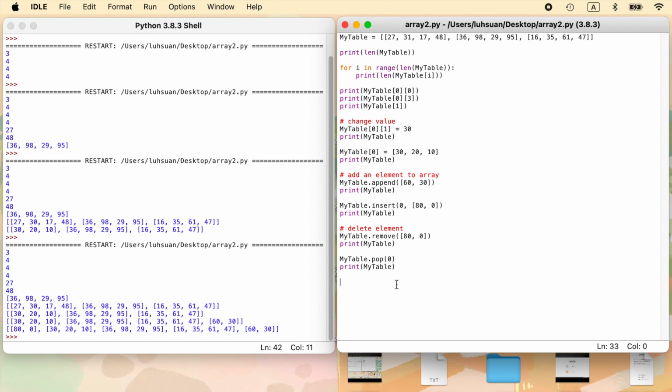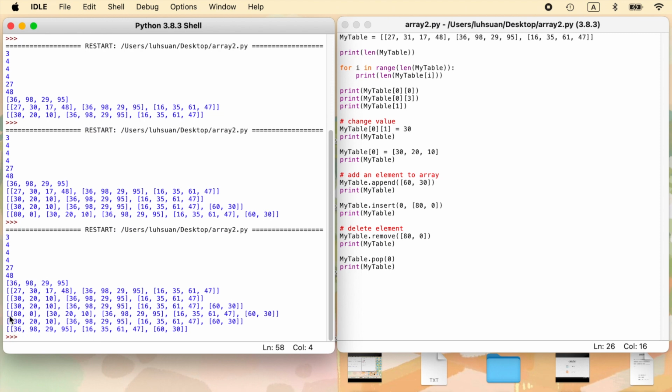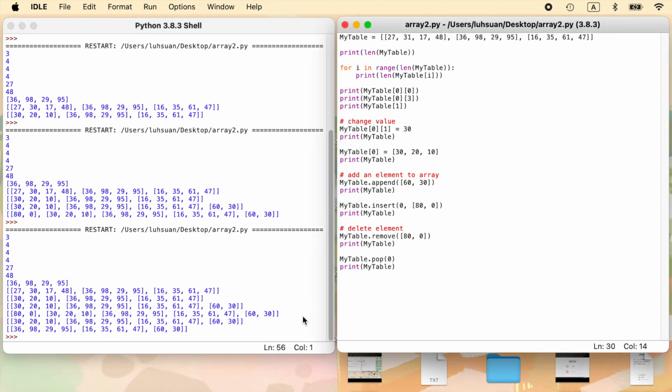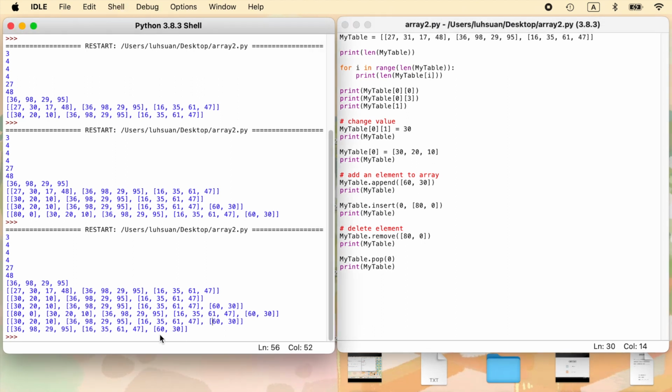Next is the deletion method. Remove and pop can be used here like with a one-dimensional array, but just like the addition to a two-dimensional array, the one-dimensional array must be used as the unit when deleting. For example, my_table.remove([18, 0]) will delete the row [18, 0] in my_table. my_table.pop(0) will delete row 0 of my_table.